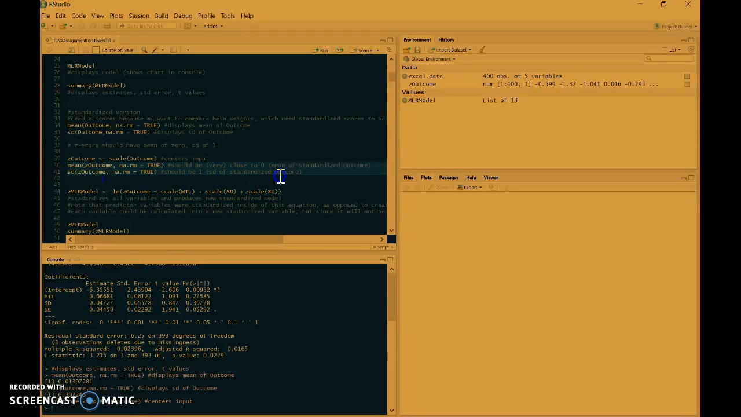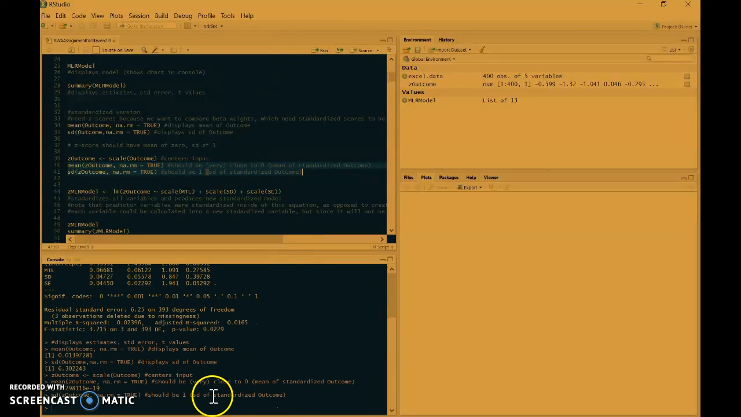And let's see if that's actually standardized by running the mean and standard deviation for Z outcome. Boom, boom. Yeah, that's pretty close to 0, I would say. E negative 19, a lot closer than this number is. And then exactly 1, so that's exactly what we want to see.